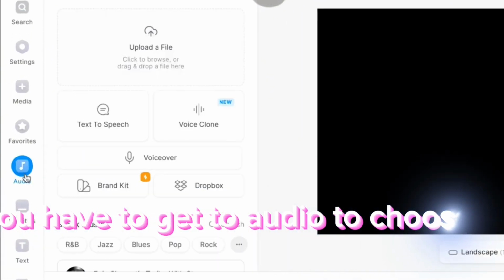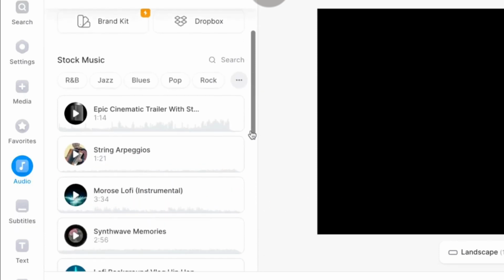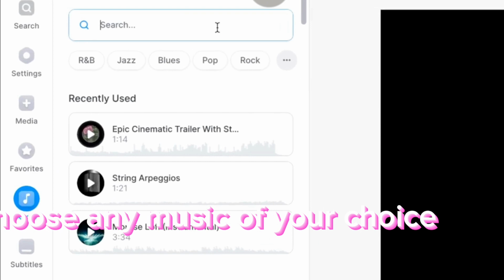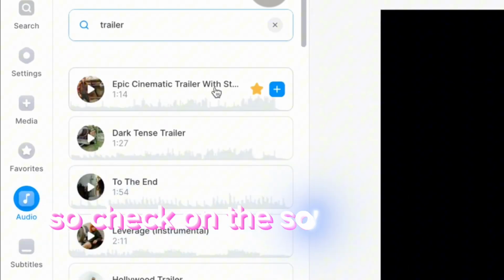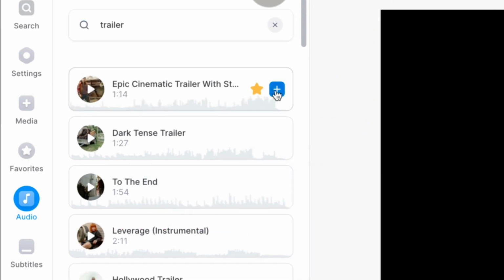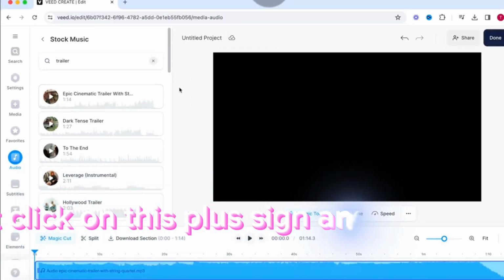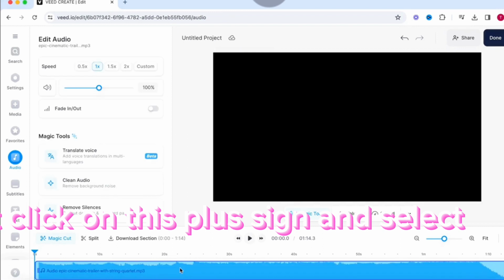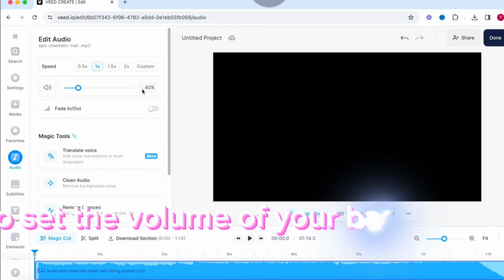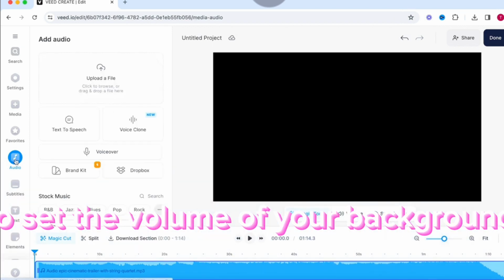So you have to go to audio to choose your background music. Choose any music of your choice. Check on the songs and make your choice. Once you find the kind of songs you like, just click on this plus sign and select that song. It's going to be your background music. Then you have to set the volume of your background music.